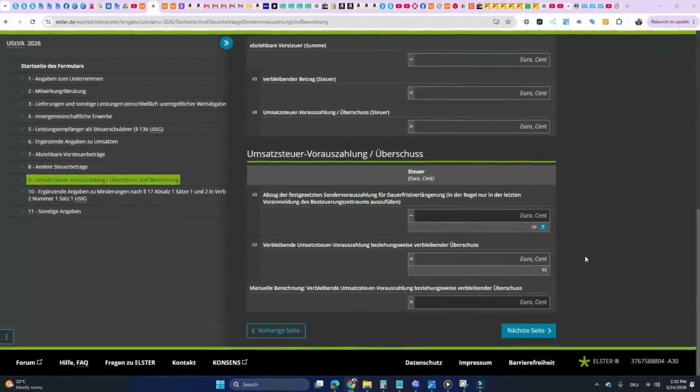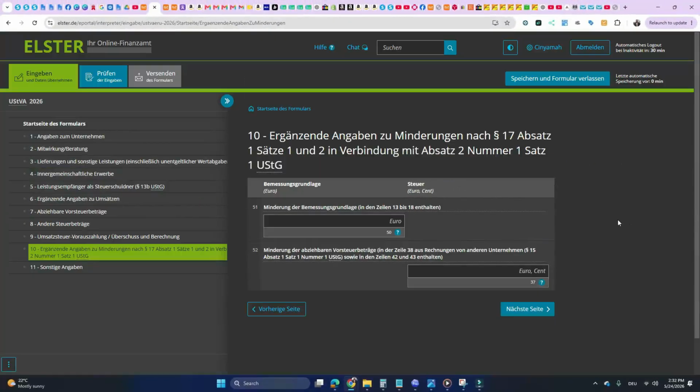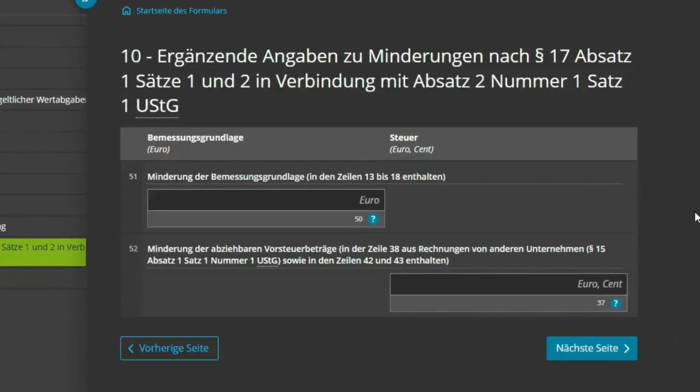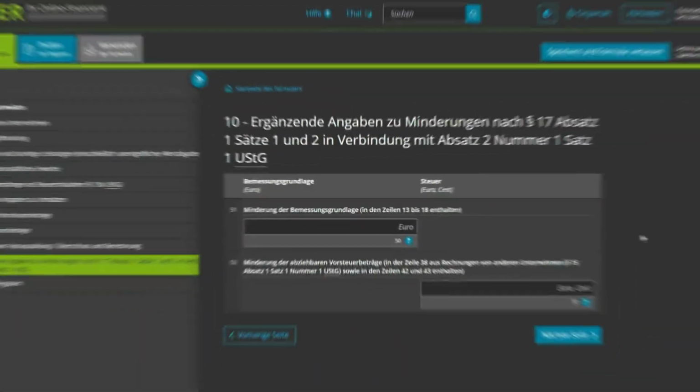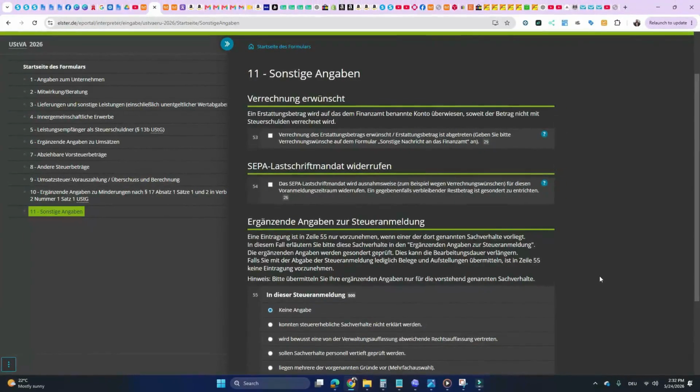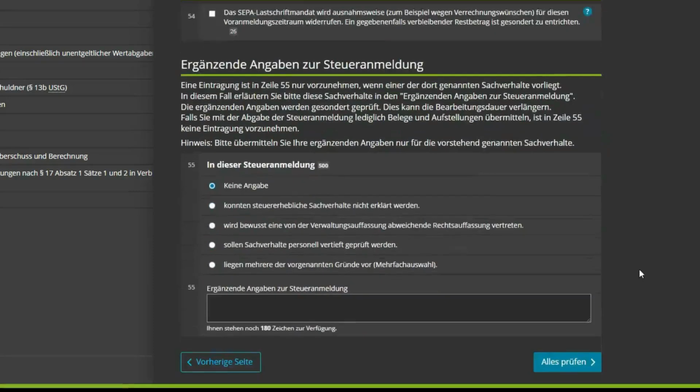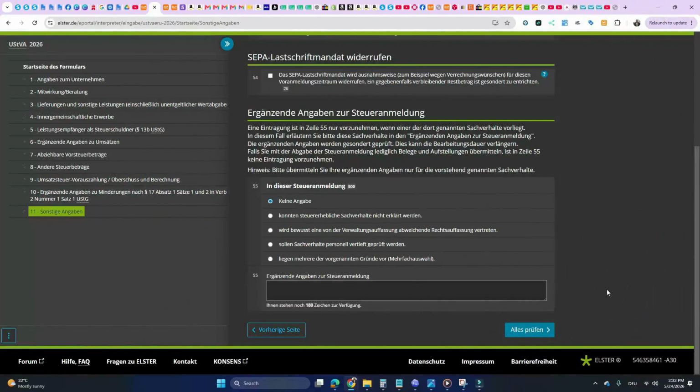So this section is less about manually typing information and more about retrieving the final VAT calculation ELSTER generates from the earlier entry. Section 10 is usually the VAT corrections or reductions. ELSTER is asking whether previously reported amounts need to be reduced or corrected. Section 11, Sonstige Angabe, is basically the final section before you click on Alles prüfen, which means check everything.